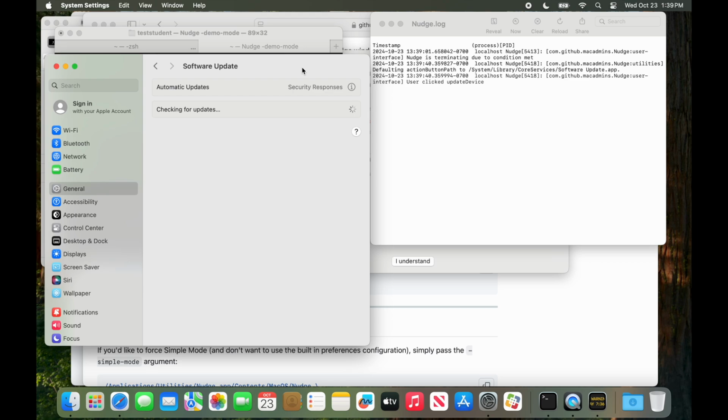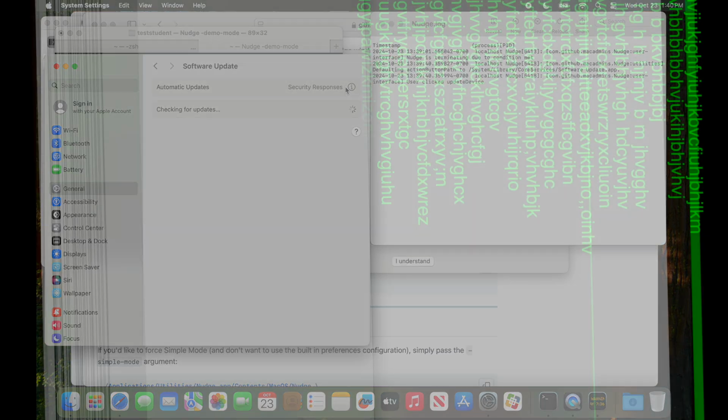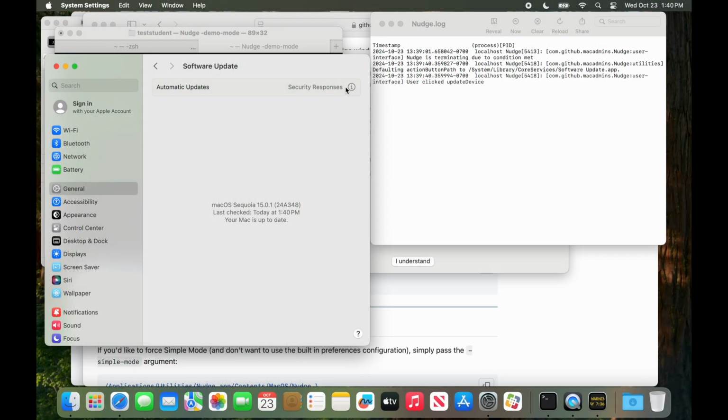So we just ran it in demo mode, and we can see that the user clicked update, so that's what's writing to the file, exactly what we did. And now Nudge is opening up System Settings, General, and checking for a software update for us. Software is up to date, so let's move on to another command.